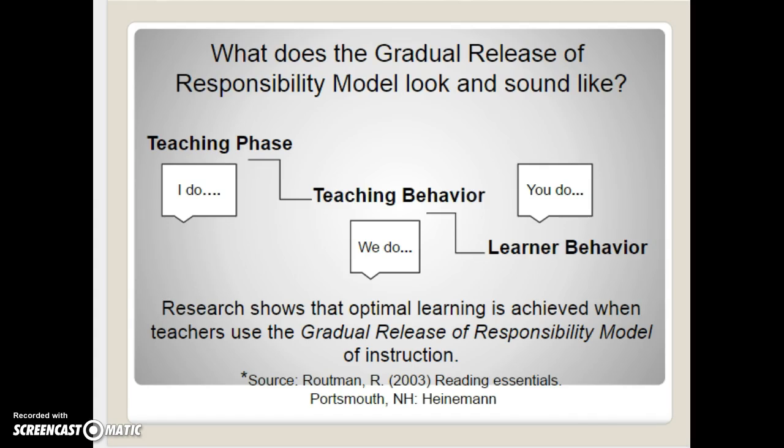The gradual release of responsibility model of instruction requires that teachers shift from assuming all the I do's to the we do and to the you do.